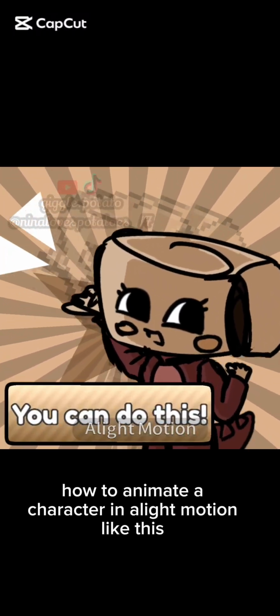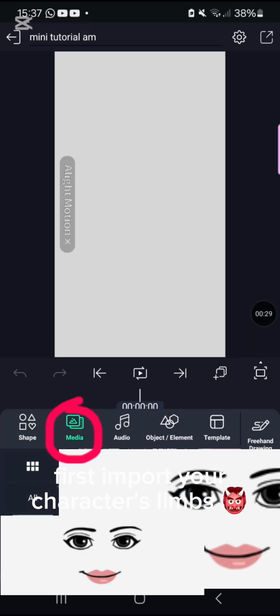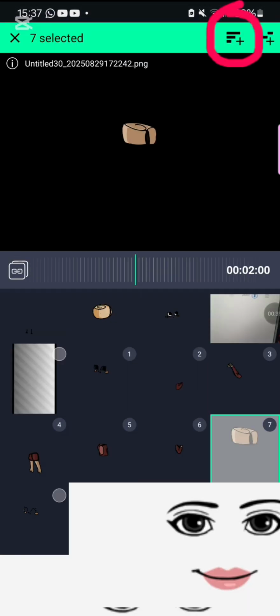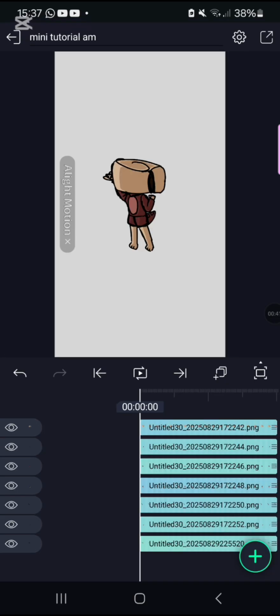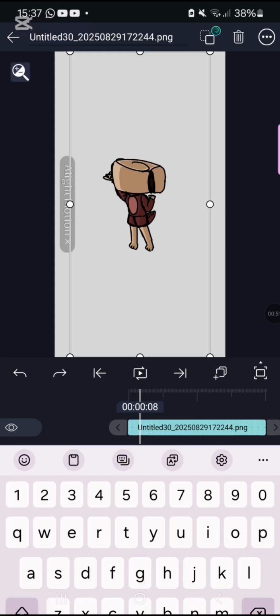Animate a dot character in Alight Motion, like this. First, import your character's limbs. Now wiggle every layer to see what it is and rename it.